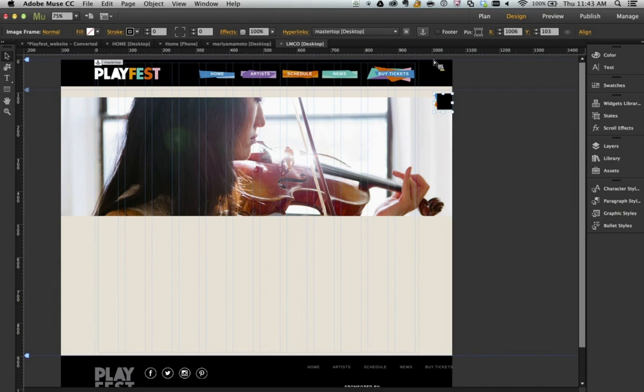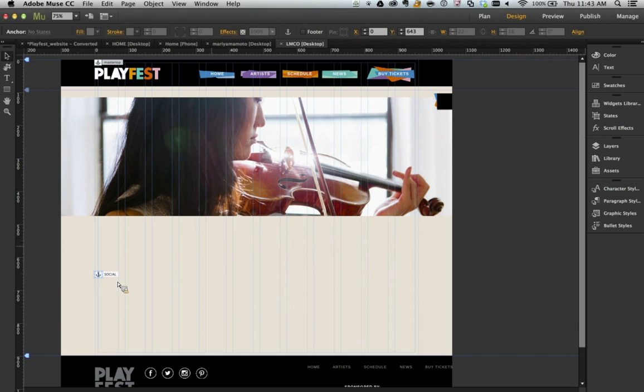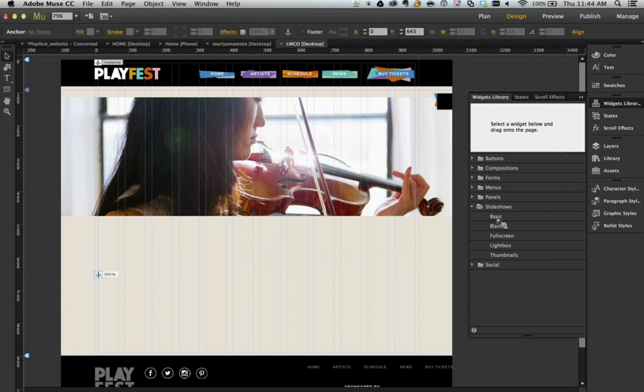We can put that here, and then we can take our anchor, and we're going to load an anchor down here, and we're going to say, when you click on that, go down to this part of the page where that anchor is, and we'll call that social, because we're going to drop some social widgets in there in just a minute.